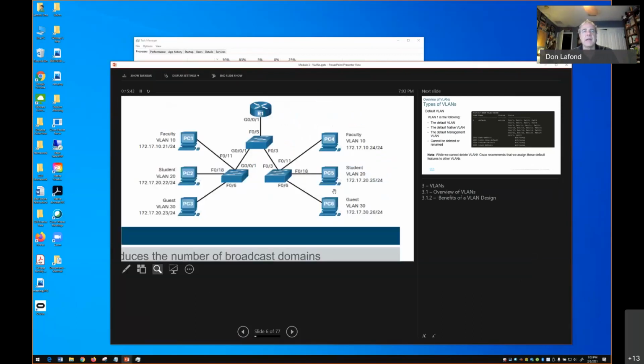Here we have an example where VLAN 10 can talk to VLAN 10, even though it's on another switch, possibly in a different network. VLAN 20 can talk to VLAN 20, but VLAN 20 here can't see VLAN 10 or VLAN 30.